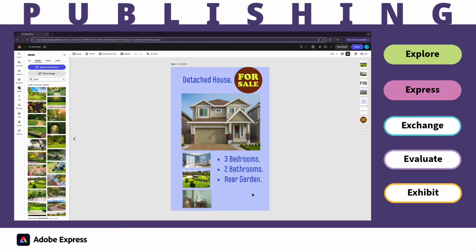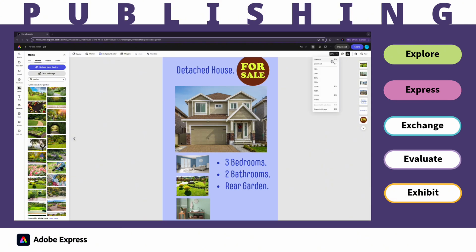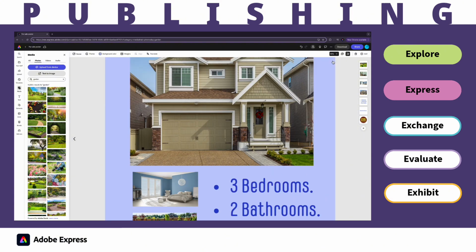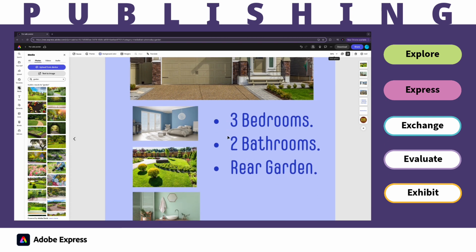And I'm really in a state of constant evaluation. I'm always looking at how I can improve my work, and I can see that these images need to be scaled proportionally a little better. So I'm going to zoom in to my canvas using the zoom buttons at the top. And now I can get a better look at these photographs and I can see, yep, these need changed a little bit.